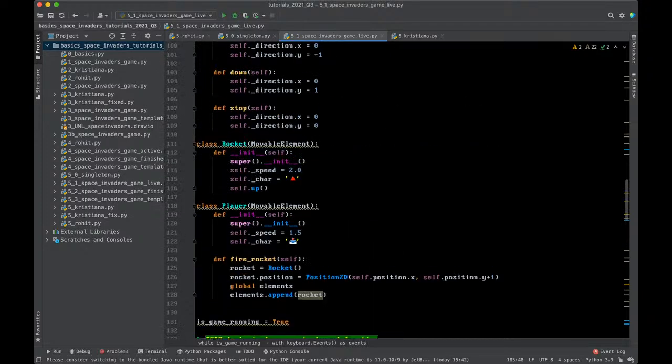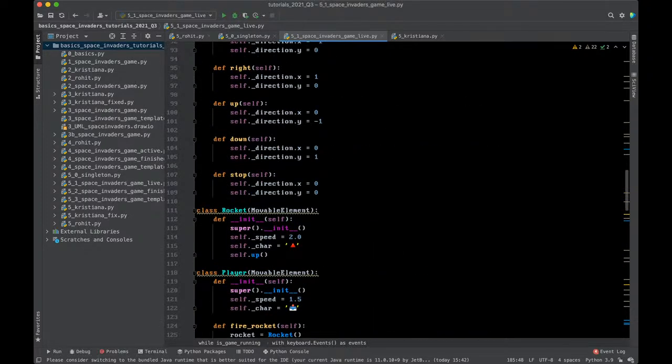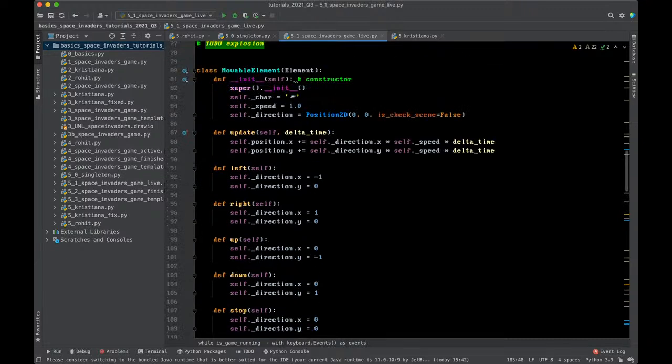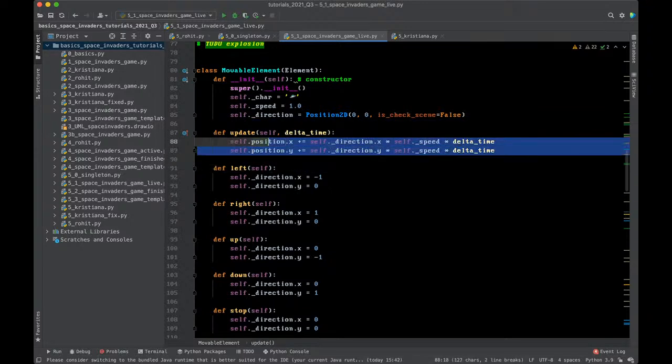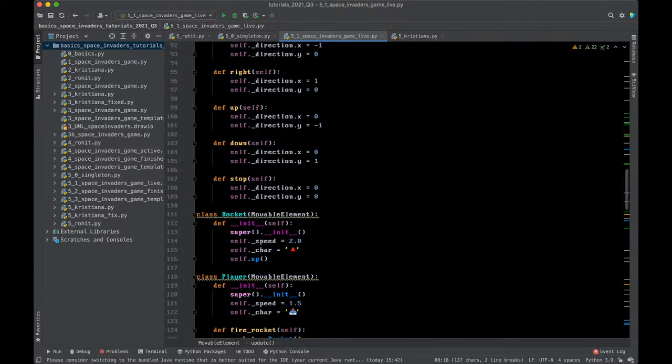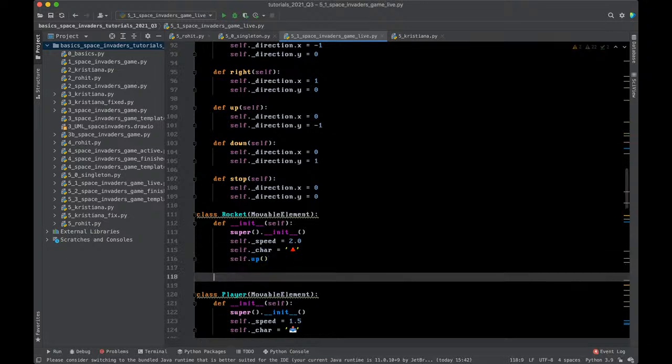So we have a rocket here, and for the movable object, we have a function update, right? Why not use the same function? But we will not code it here, of course. We will not disrupt the base code. We will create the object-oriented version of it. So we will create the kind of polymorphism, if you will.